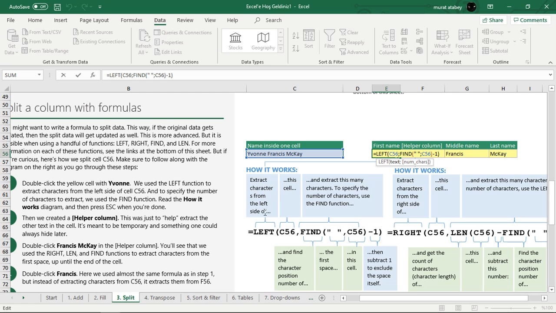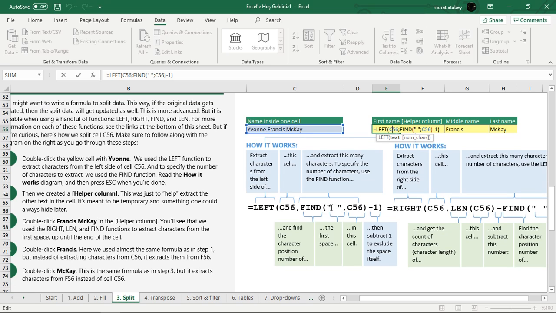Extract characters from the left side of C56 cell, and which characters we are going to extract we are going to find by the number. Extract this many characters. To specify the number of characters, use the find function. And in this find function, we are looking for the space in here between the first name and the middle name, and then after that we extract one to exclude the space itself.